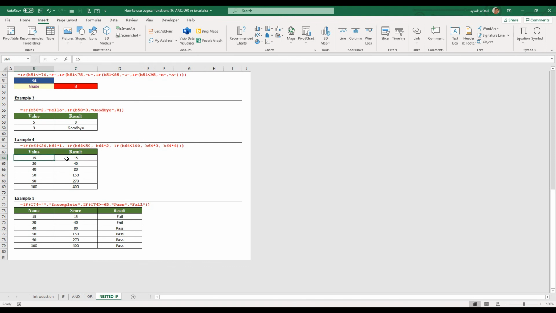Now we will test. This value is 15, which is meeting my first condition, which is less than 20. So this value is multiplied by 1, which gives output 15. For the second case, my value is 20, which is not less than 20, so it is not less than or equal to, but it meets this condition, which is less than 50. So my output is 40, which is multiplied by factor of 2.